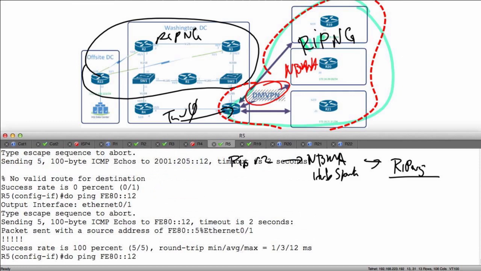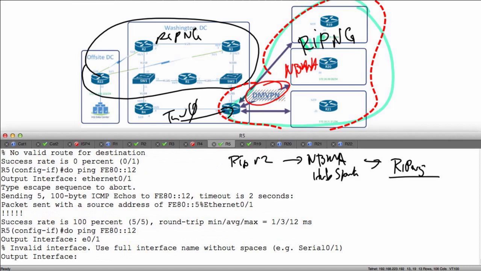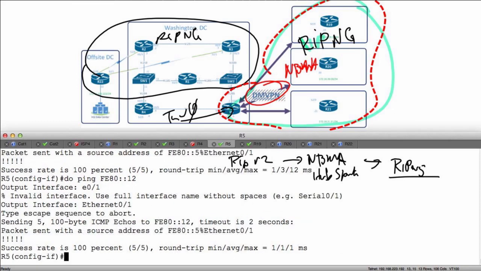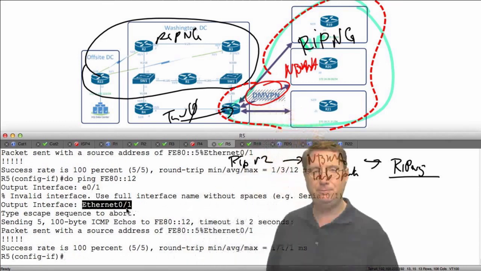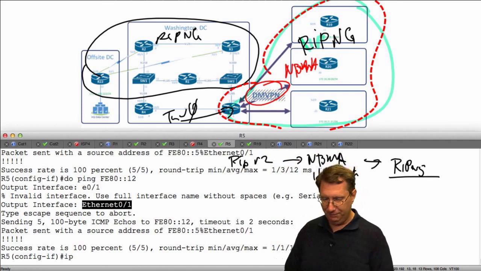Let me highlight something else here. Notice if I come up here and say ping and I say E01, it's not going to work. It wants to see the actual name of the interface. So let's say I did capital Ethernet 01. That's still going to work. So it's not necessarily case sensitive, but it does want to know the actual name of the interface, whether it's serial, and it needs to be spelled out in full. So with that being said, let's see if I can bring this up.